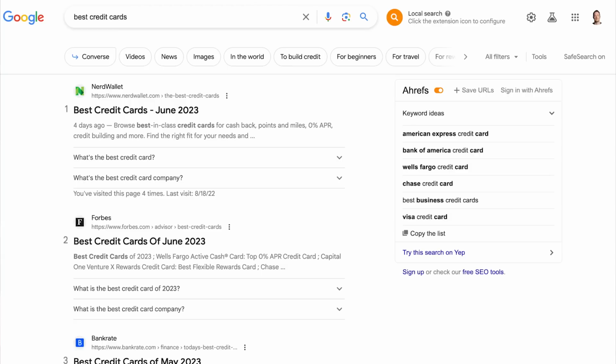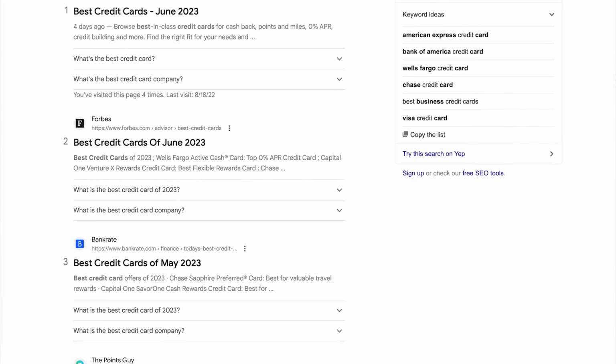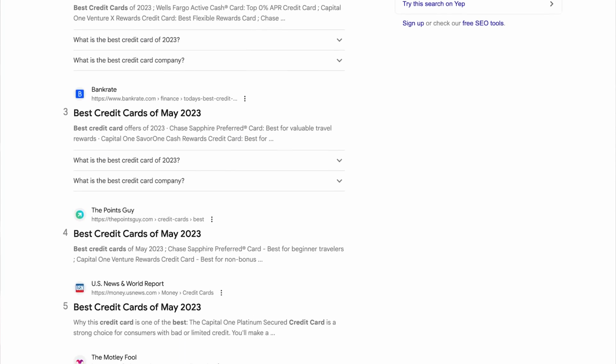But there are some keywords that straight up showed no answers. So for example, when I Googled best credit cards, there was no answer at all. It was just the classic good old organic results. I'm sure NerdWallet is going to be very happy about that.